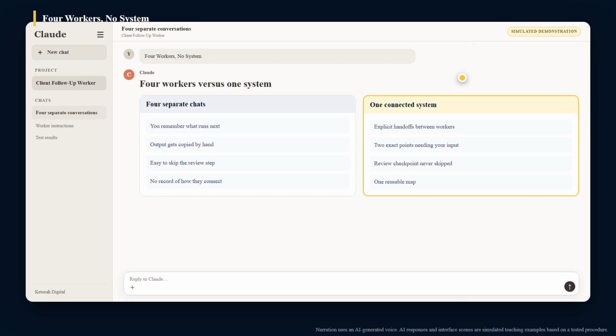You've built a content organizer, a draft writer, a human review gate, a weekly content planner, 4 separate Claude conversations, each doing its one job well. But nothing connects them. You're the one remembering what to run next and manually copying output between chats, and it's easy to skip the review step when you're moving fast.